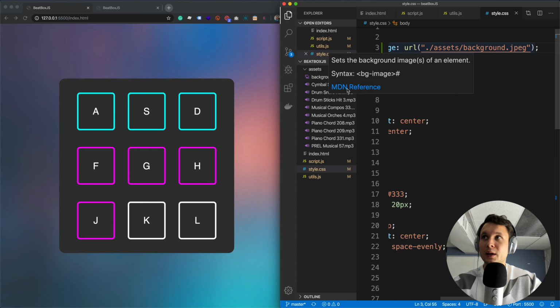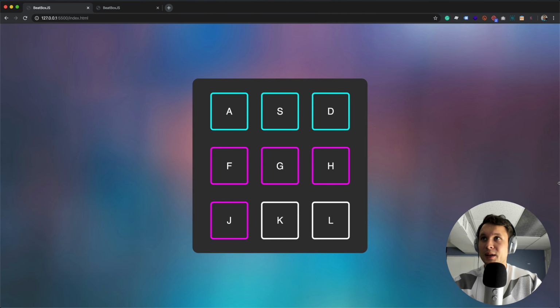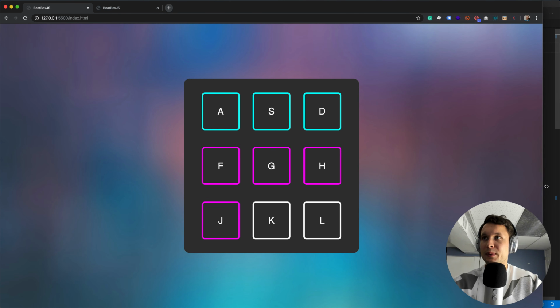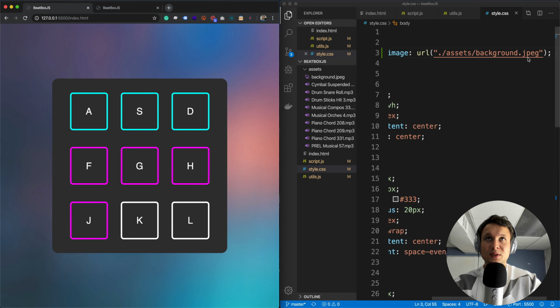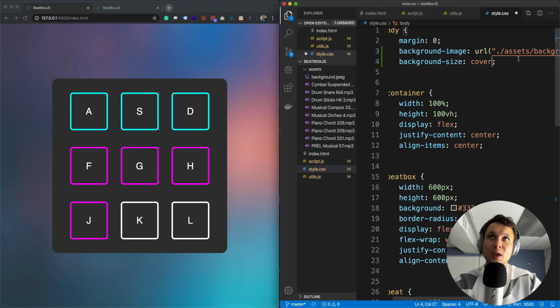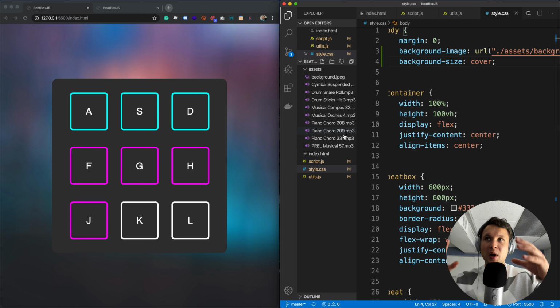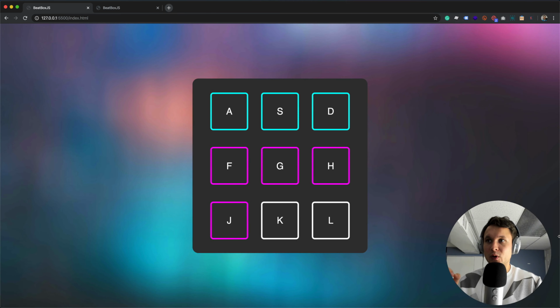We can do it like this, but the problem is that if I make this larger, it might get a little bit weird. Because this image is large, so it's fine. But what I actually prefer to do is say background size, and we're going to say cover. What does cover mean? Cover means it's going to try and cover the entire container, in this case the body, with its full image. So no matter how much I stretch this, it's going to stretch to the body. You see what I mean?